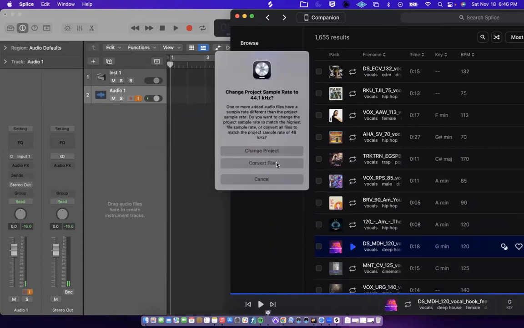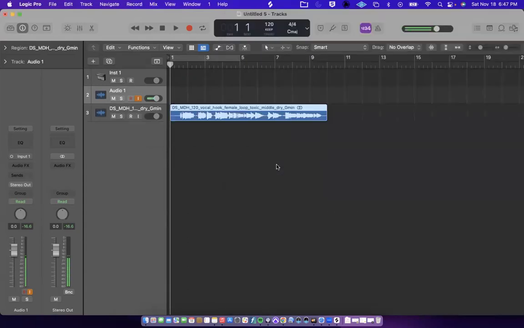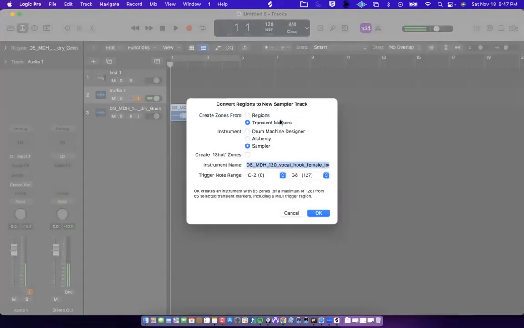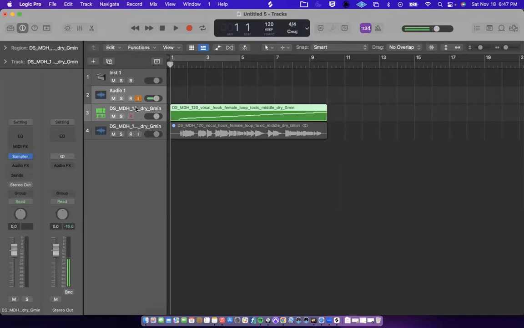Great. So I'm popping that into Logic. I'm going to convert the file because the file is at 44.1, unfortunately. I want to convert the file, not the project, because I want to keep my project in 48K. So now it's there. I'll right click, convert to new sampler track, transient markers, sampler. Click OK. Now it created an entire MIDI of what that was.